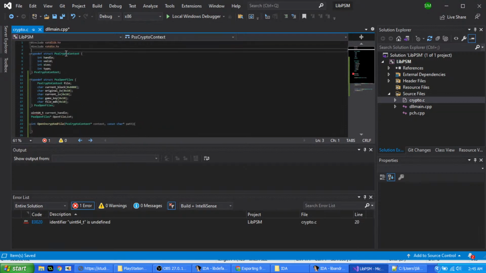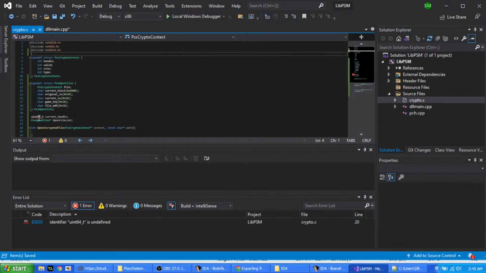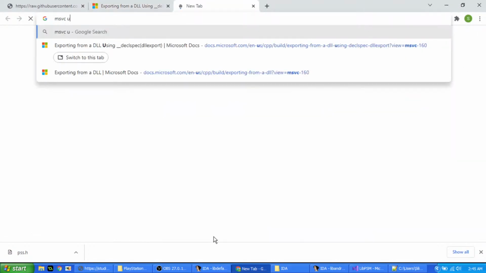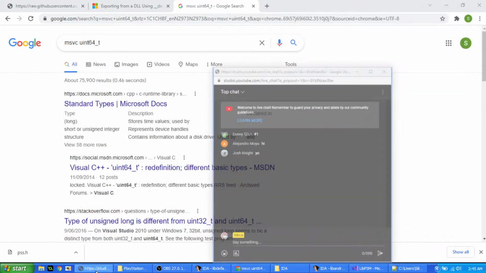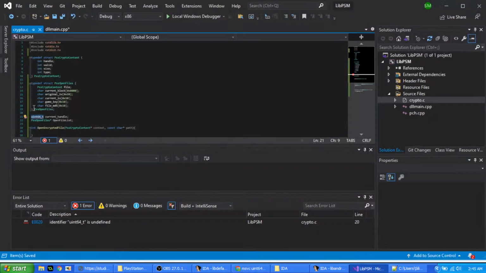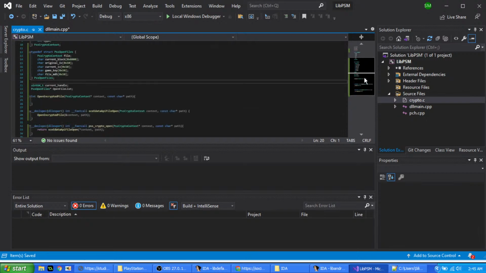Okay, apparently it doesn't like... can we include stdint.h to make that work? Maybe? It doesn't like uint64_t. Huh. Why doesn't it like uint64_t? Oh, there we go. It does like uint64_t now. Awesome. Okay, so there's the current handle and then the open file list.